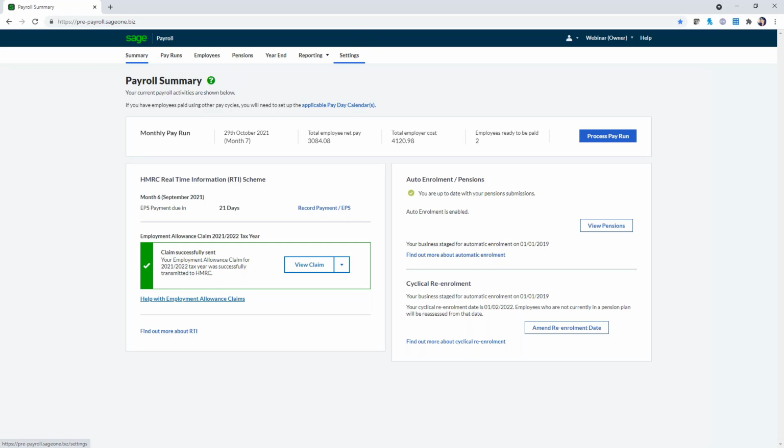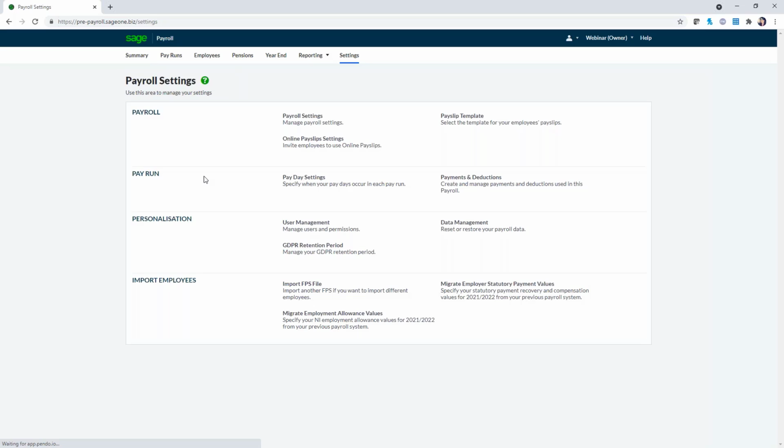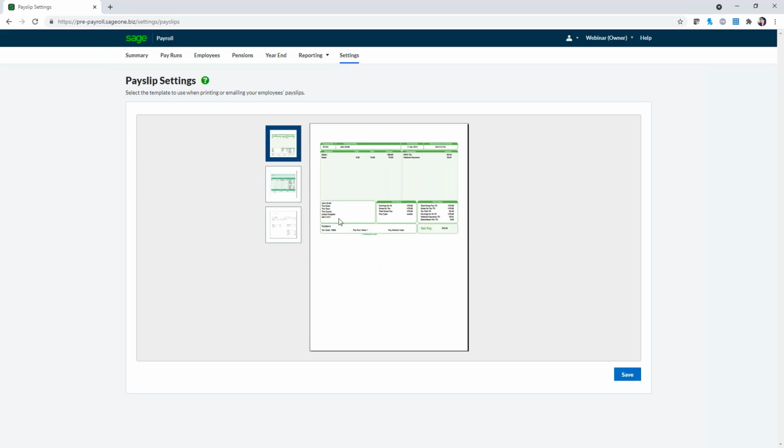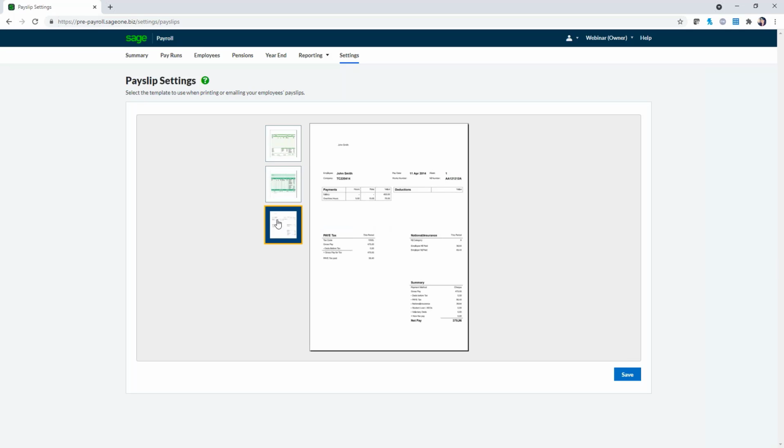Now, if we go to settings at the top, you have payslip template. Just going to select that and you can see it gives you a preview of what the payslip will look like, whether it's printed or sent to the employee via email as a PDF.